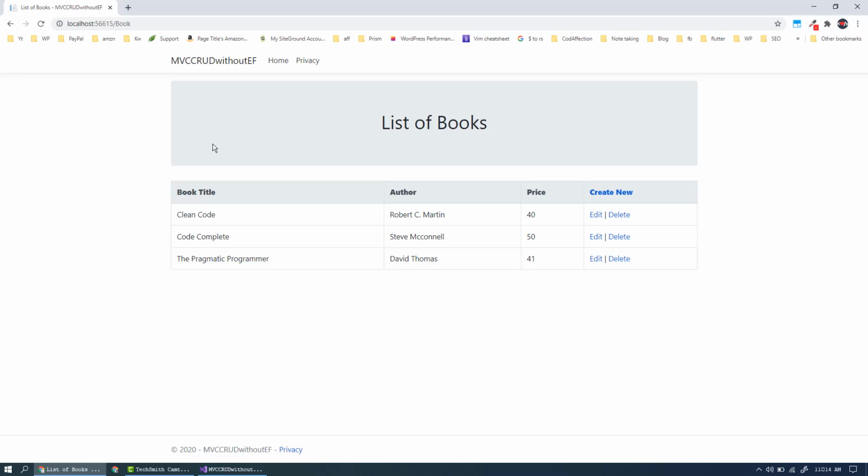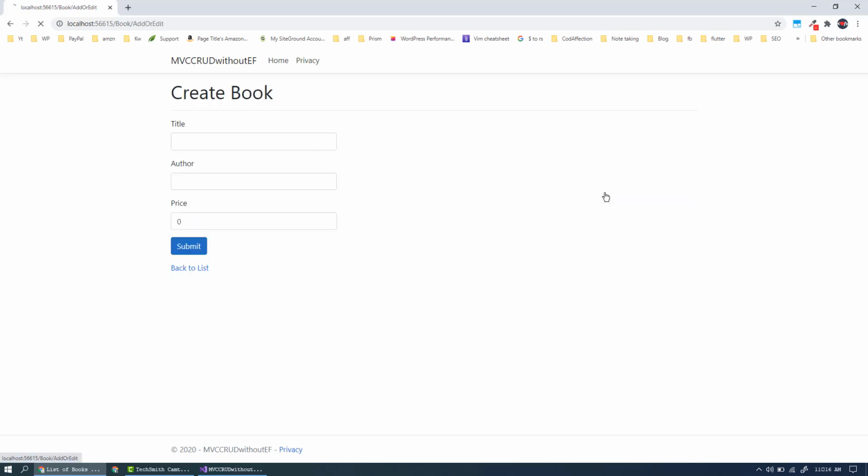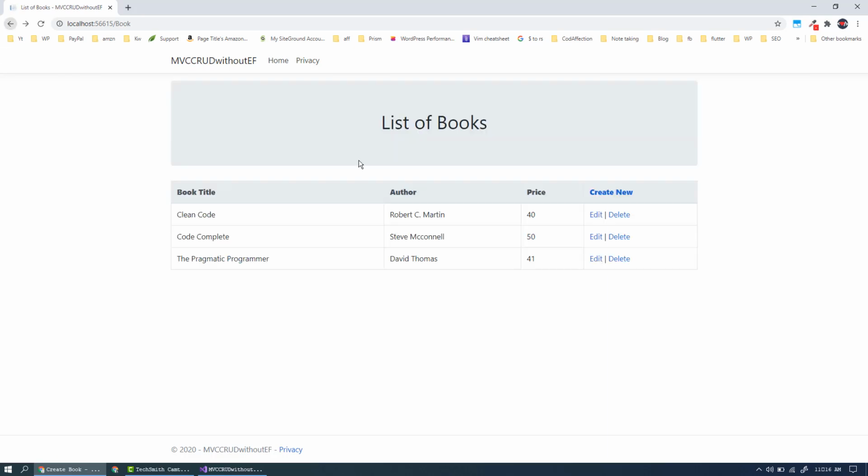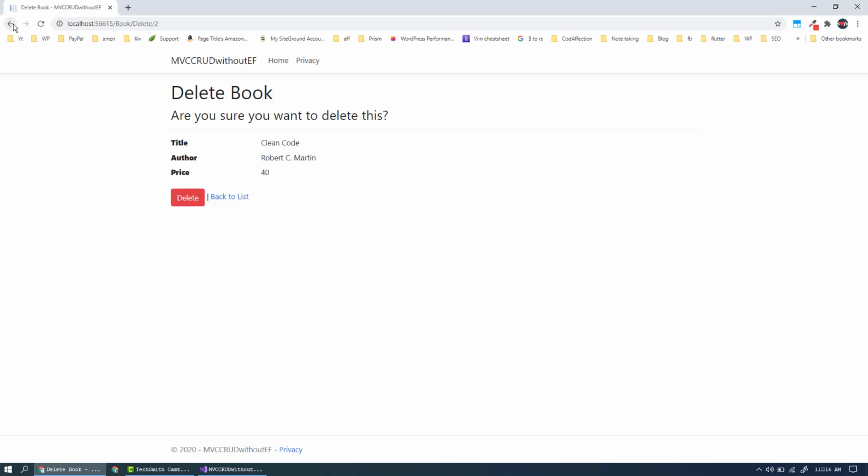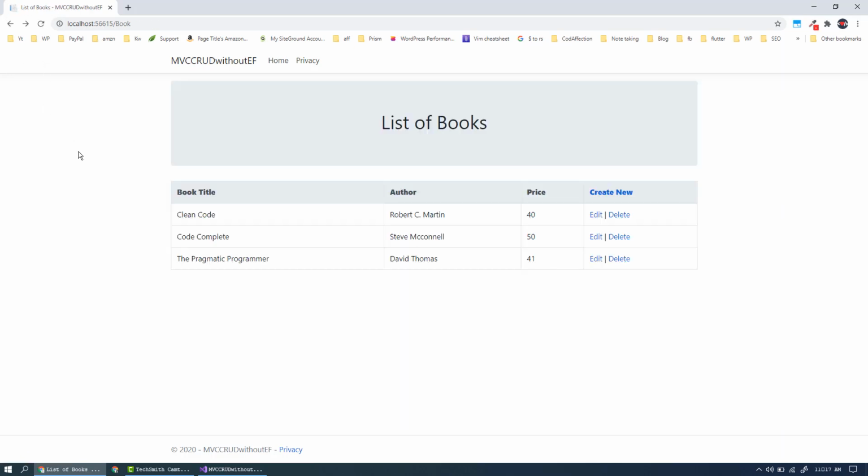In this tutorial we will discuss how to implement ASP.NET Core MVC CRUD operations without using Entity Framework Core. We have connected to the SQL Server without Entity Framework and we have implemented all of these operations using stored procedures. Previously I have already implemented CRUD operations in ASP.NET Core MVC with Entity Framework Core.